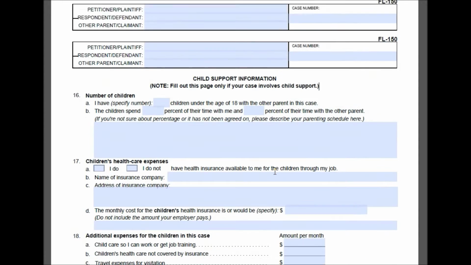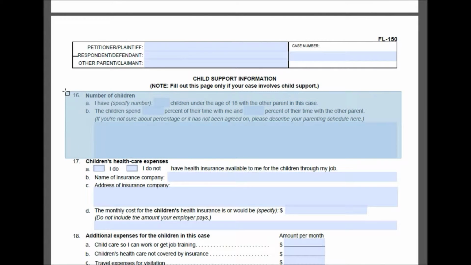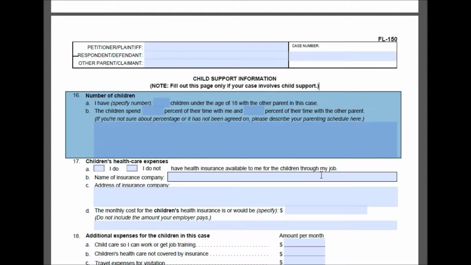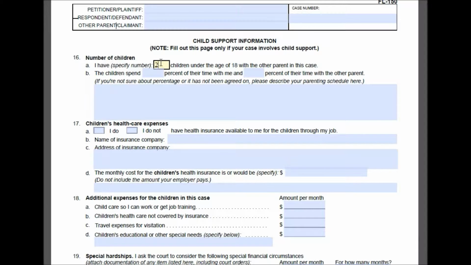So that said, I'm going to go over the box situation again. This first box that I've highlighted here is box 16, or section 16. I think I called them sections earlier. So that just goes over the number of children. If you have 2 kids under the age of 18, put 2. If you have 4, oops, not 24, 4 like that, go ahead and put that in. So that part's pretty straightforward.